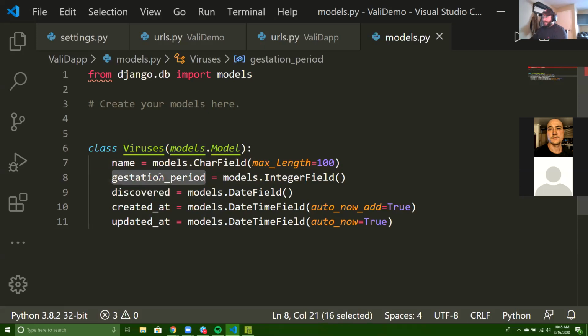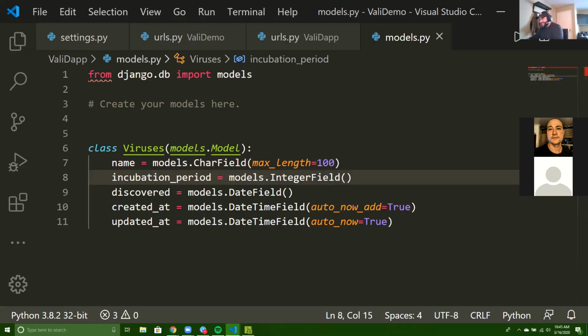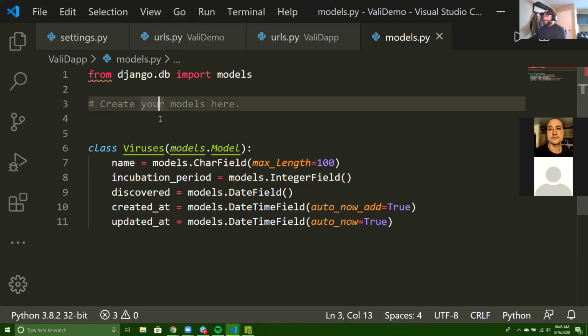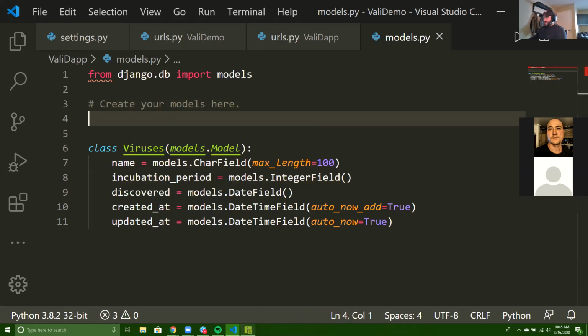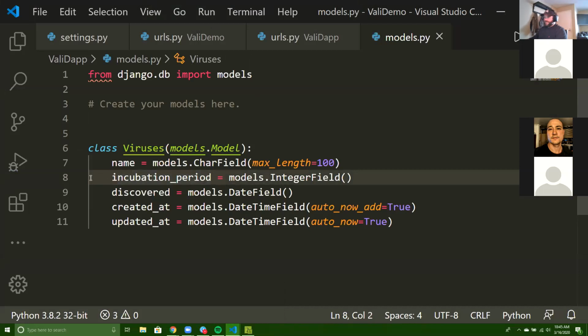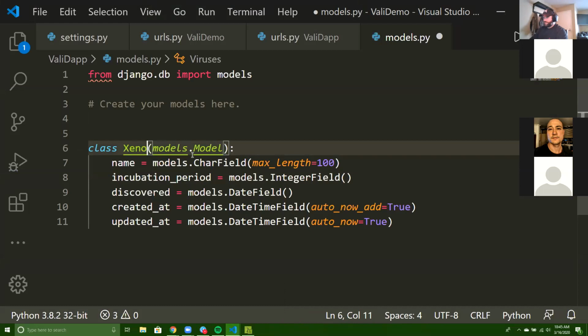Oh, I will make that incubation period instead of gestation period. Incubation period. All right. Gestation period is just for a xenomorph. Yeah, exactly. So we'll just change this to xenomorph.